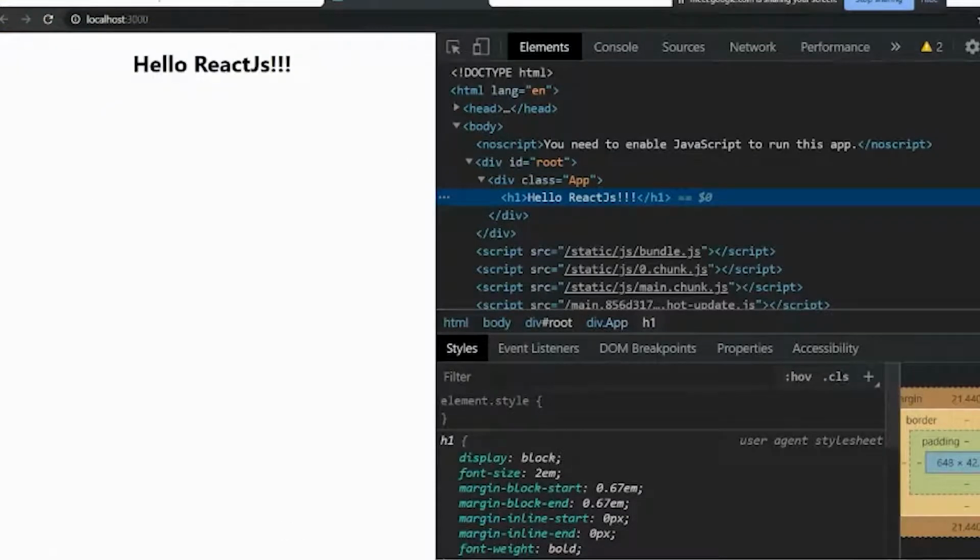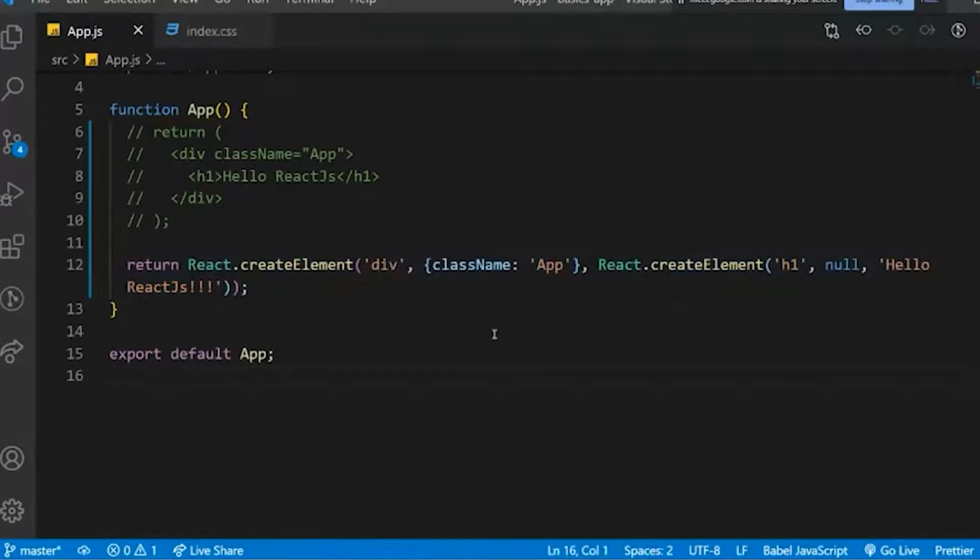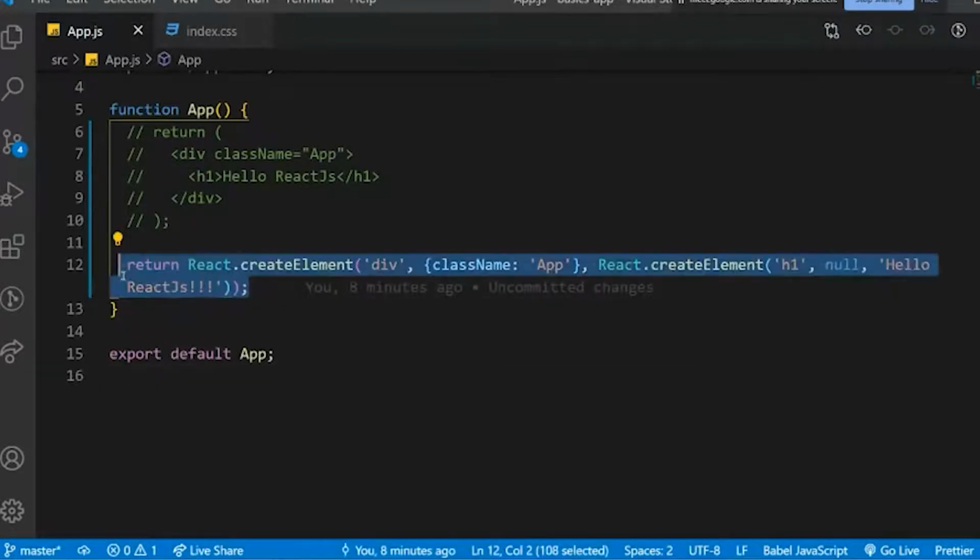So just copy this down. You can write your own statement, whatever you want to do, and just see the changes. So this is not the common practice, and we can't even write all our HTML using React.createElement. It will be very tedious.